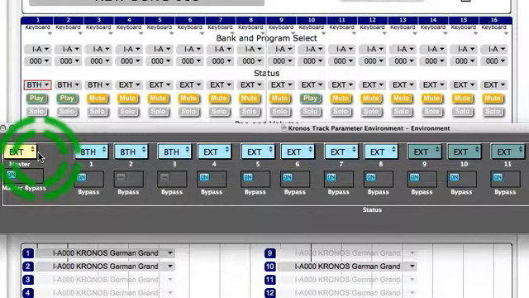So that's it. It's just one of the many controls I have set up in the Logic environment to help me control the Kronos and other MIDI gear in my studio.